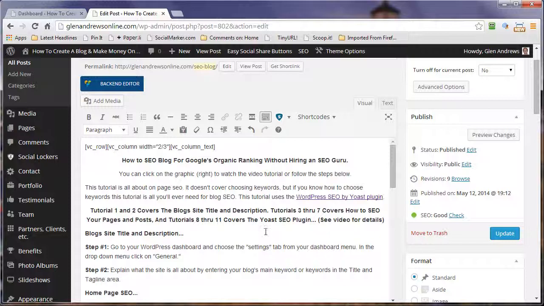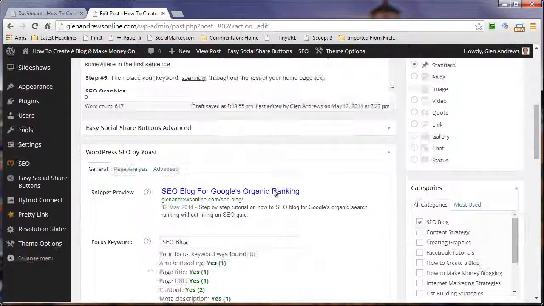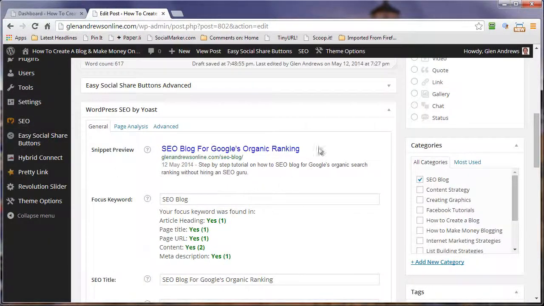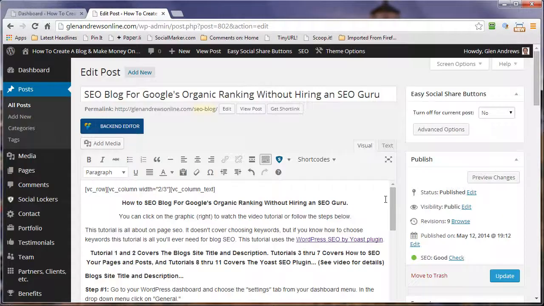So if you get this, you're going to understand how to place your keywords throughout your title, description, your text, and in your SEO, whatever plugin you're using. Okay? If you're using a plugin, you may not even be using a plugin. So let's get right into it.